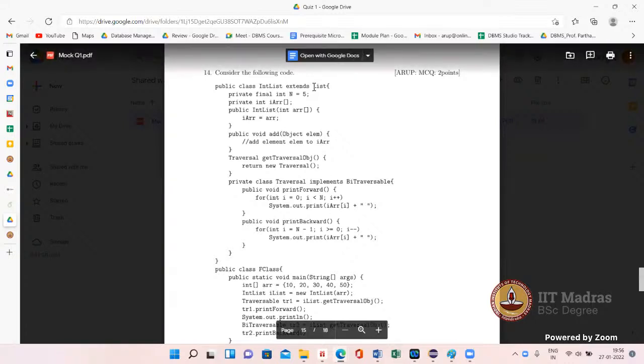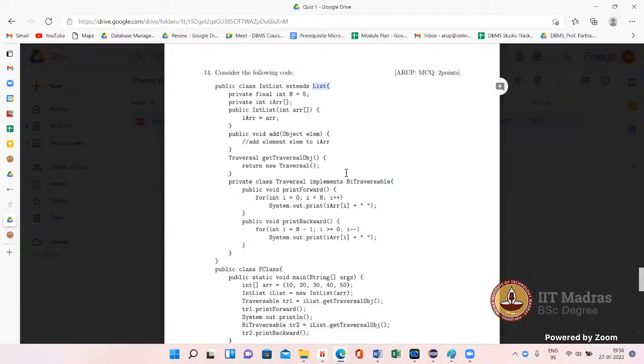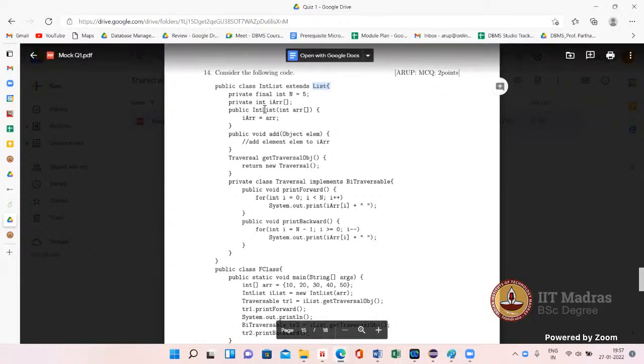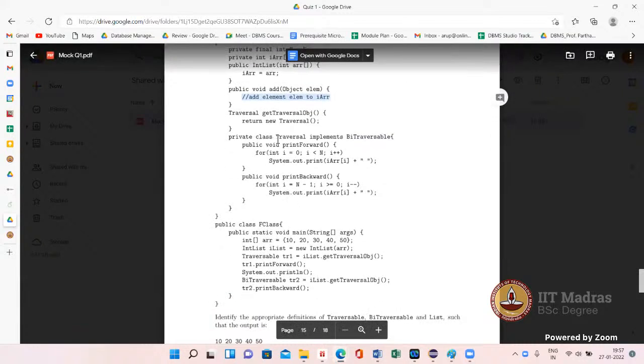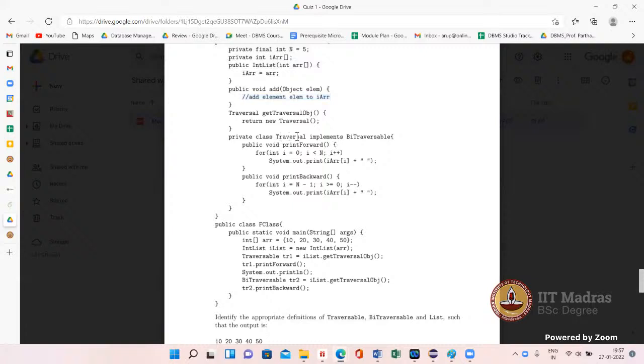First, can List be an interface? No, because it extends. So the only option is that it can be either a class or an abstract class. That's the main thing. So we have a final constant n, then an array, and we are copying this array. There is an add method implemented over here. There is an inner class Traversal, which implements BiTraversable. So BiTraversable should be basically an interface.